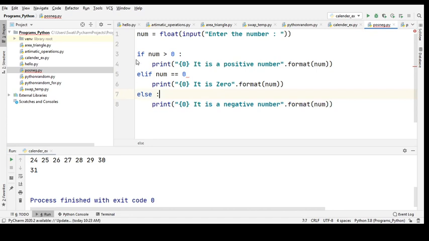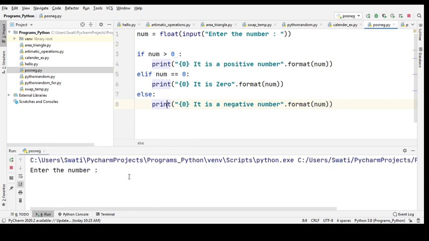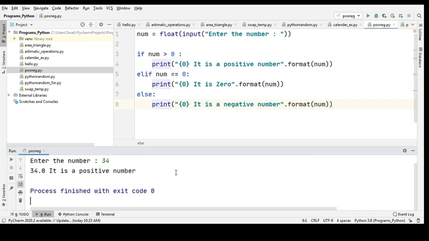Just go through it here. I have taken an input from the user. It will check in the condition whether the number the user has entered is greater than 0, and then it prints that it is a positive number. If it is equal to 0, it should print that it is 0. Else, it has to print that it is a negative number. So I'll compile it and run it, and enter a number 34. 34.0 is a positive number.